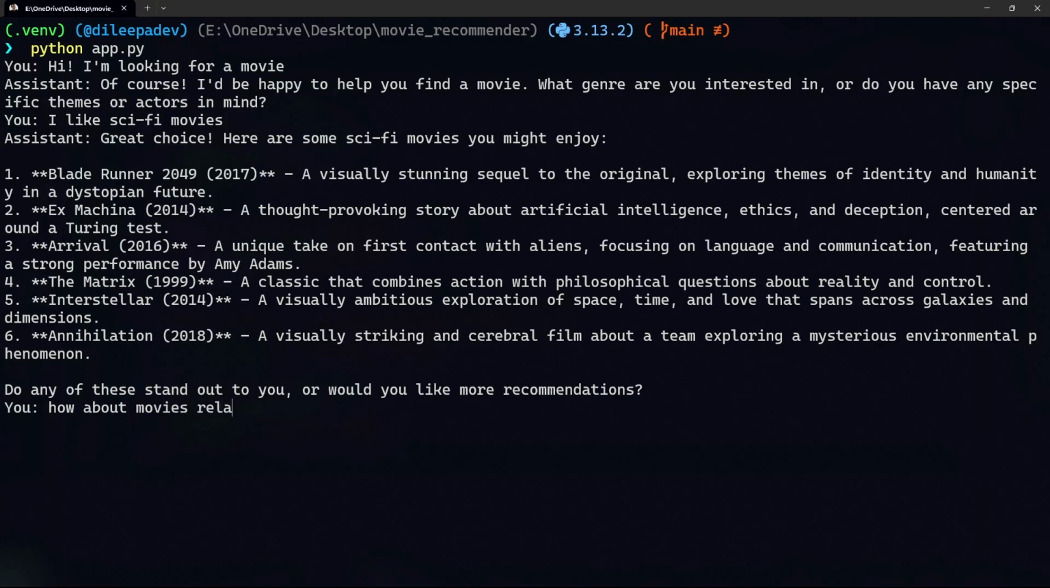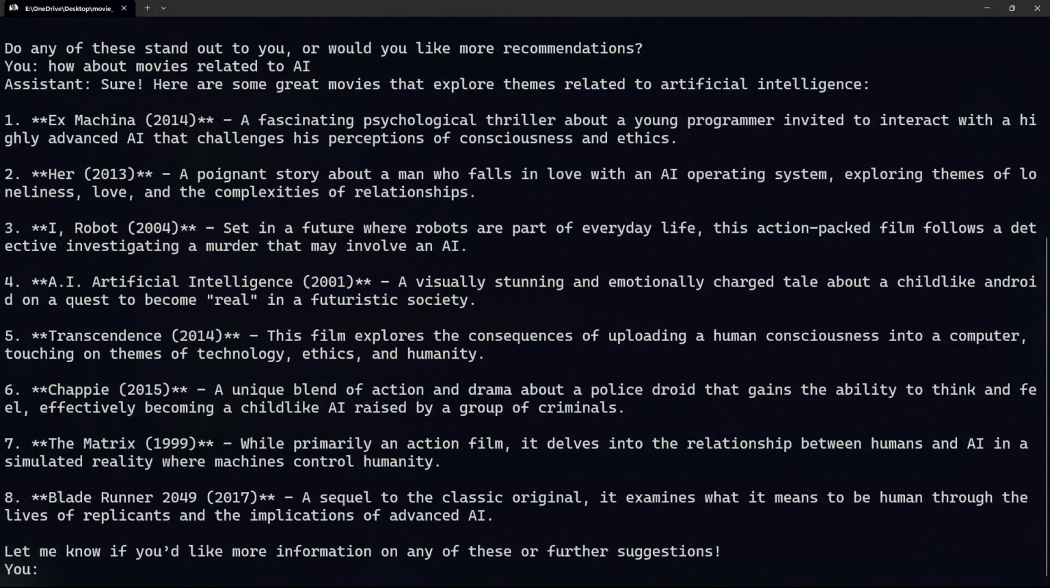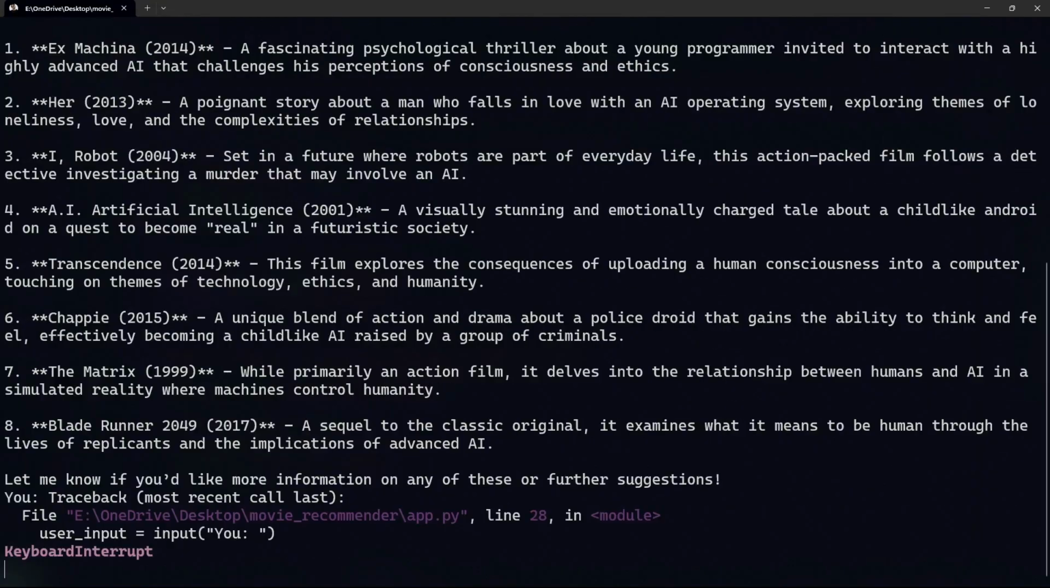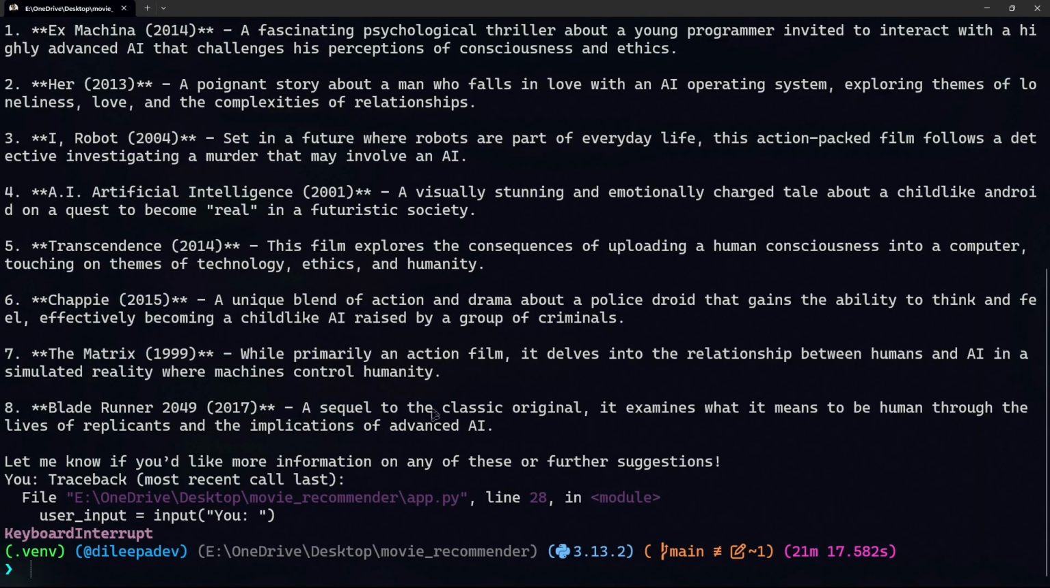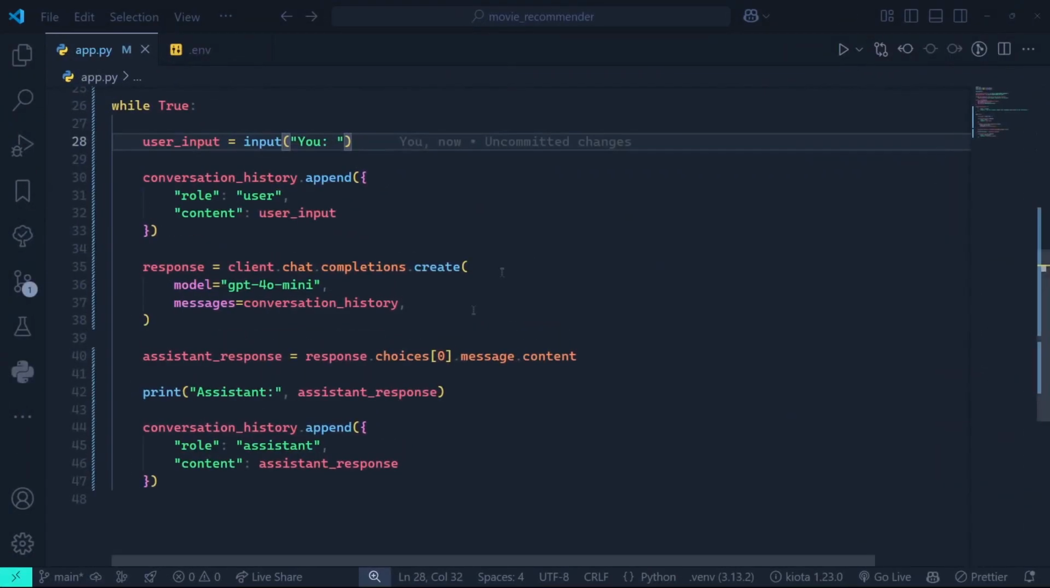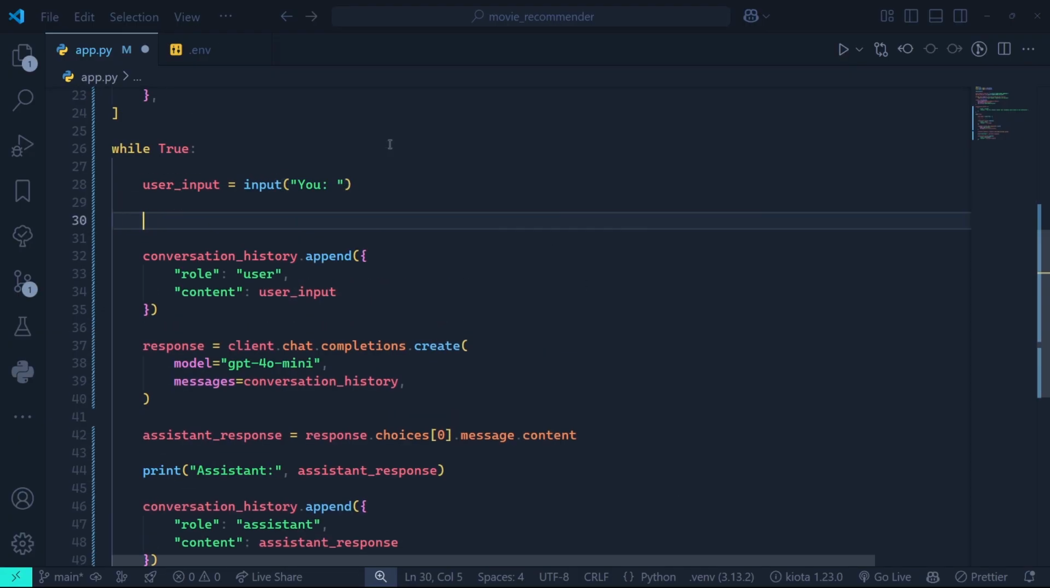Okay, so let's continue this chat by asking another thing. How about movies related to AI? Let's see the response. Okay, these are some of the movies. Huh, that's amazing. Yep, indeed. I watched all of these movies, and I highly recommend you to watch these as well if you are into AI. How can we exit from this chat? I think we haven't implemented that part yet. To do this, currently we need to enter the Control plus C command on the keyboard, so that will exit from this Python run. And that's not a very good practice.